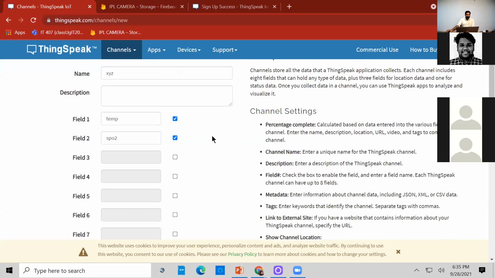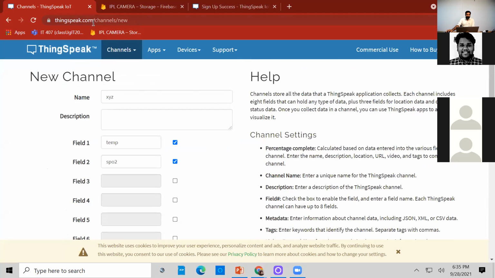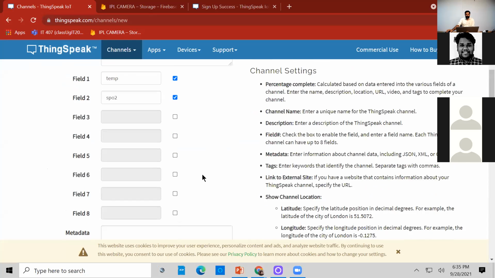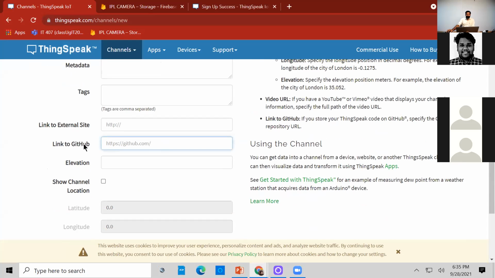Okay, the first case, ThingSpeak. You can go to ThingSpeak and name your channels and give how many fields are required for your particular application. Then another option is you can give the link of your GitHub account. You know that GitHub is a repository for your embedded, IoT, machine learning, and artificial intelligence applications. Nowadays, GitHub is more familiar to us. I think two to three years back, GitHub was not at all acceptable to programmers and developers.